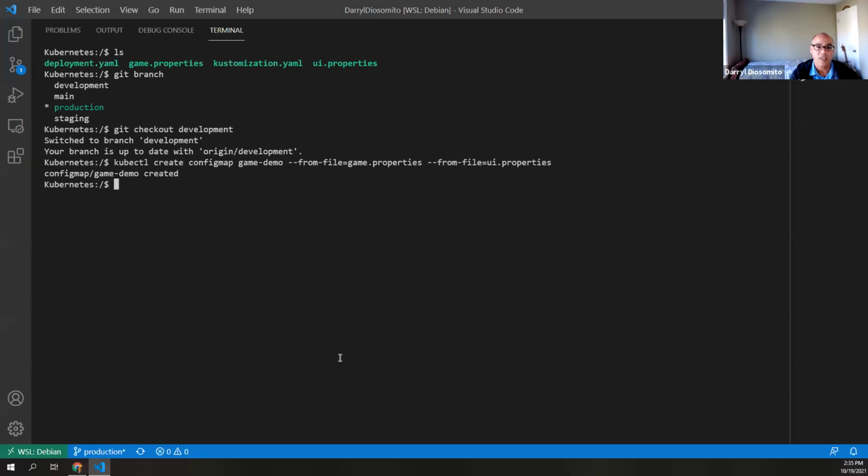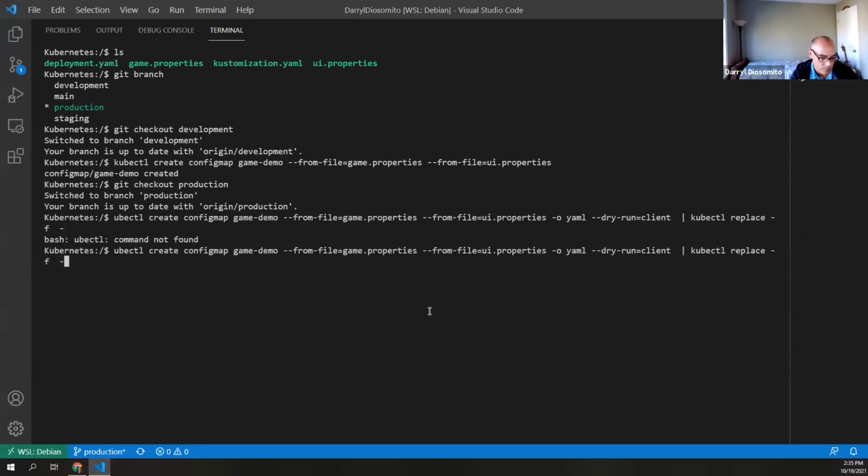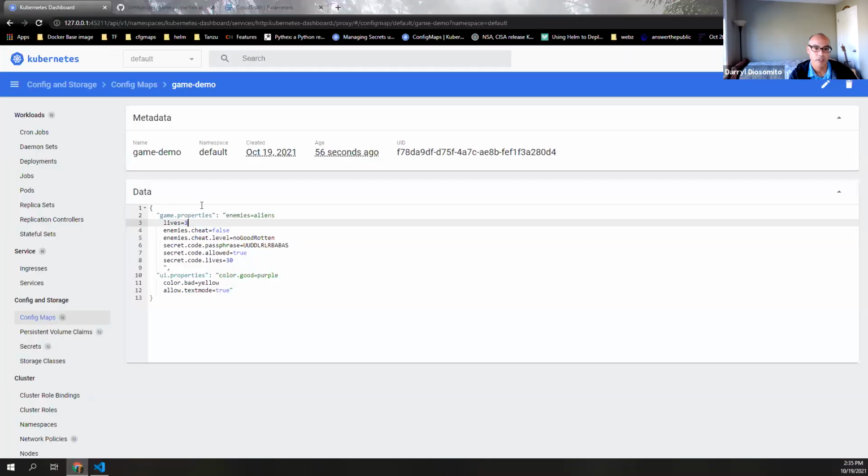Say we want to roll this out and deploy our production config map for our game. We're going to check out our production environment. What this is going to do is pull those new values in. And I'm going to replace this config map by outputting YAML from this config map and directly running it into the kubectl replace command. Now our config map is updated with our production values.